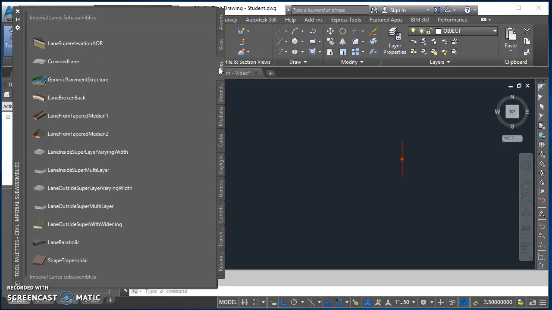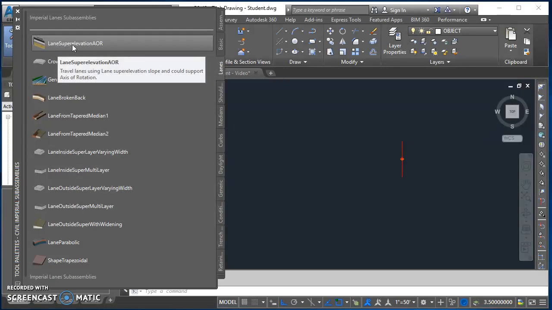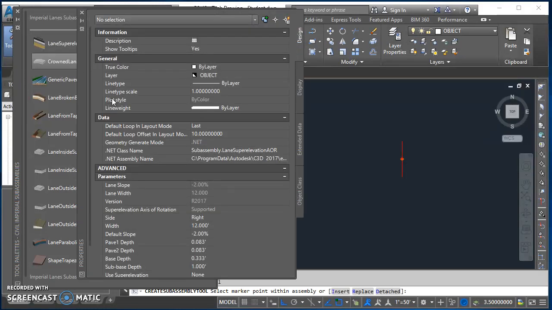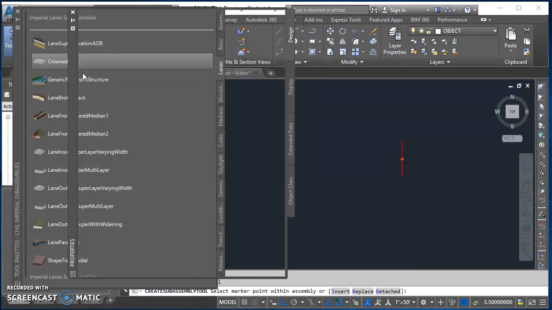So the one we're going to start with, we're going to start on lanes, and I'm going to choose lane super elevation AOR. And when I do that, it brings up this properties box.